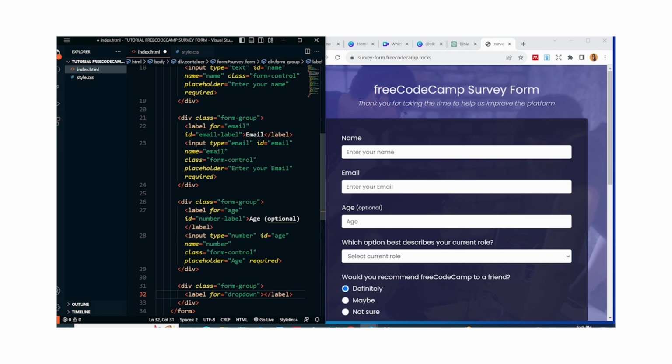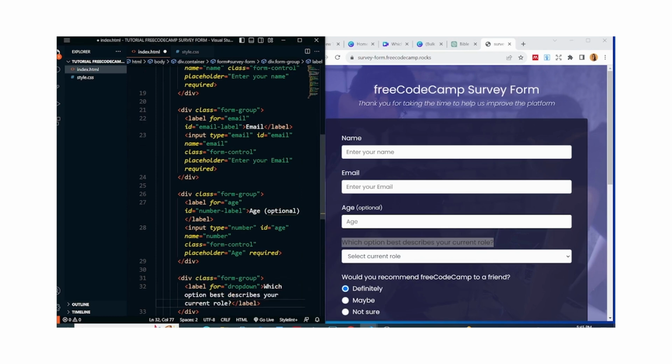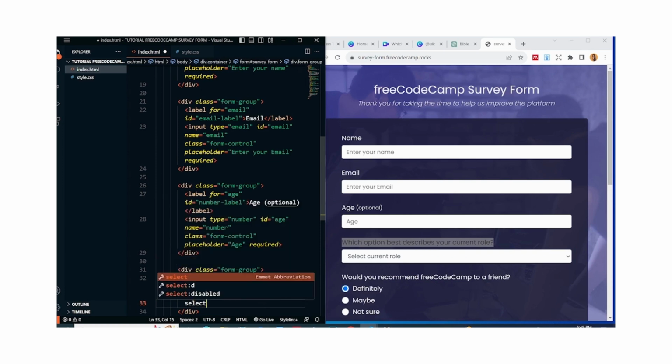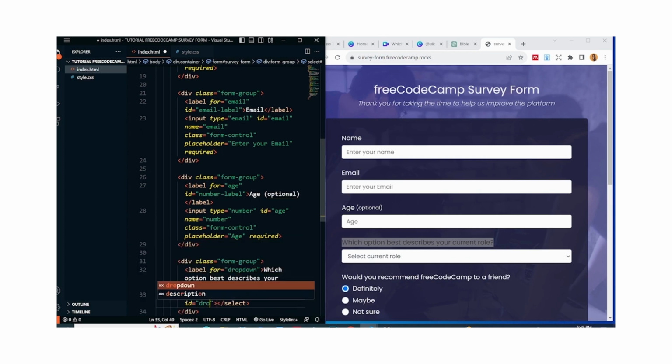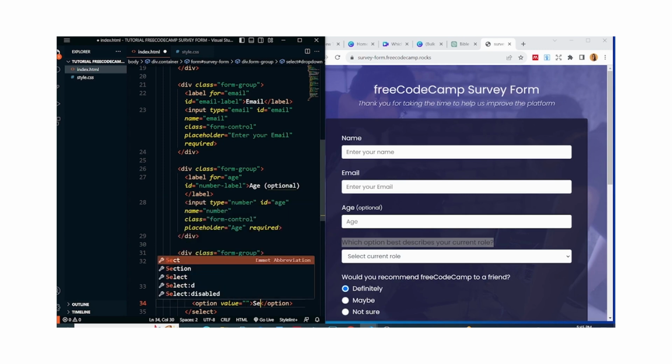Then inside this label, let me just copy the text. So after the label we have the select element. And the name that we'll be giving our select is drop down, and the ID of drop down. Then inside our select we have the option value. The first option, I'm not going to wrap the value inside anything. So the first one is select current role.